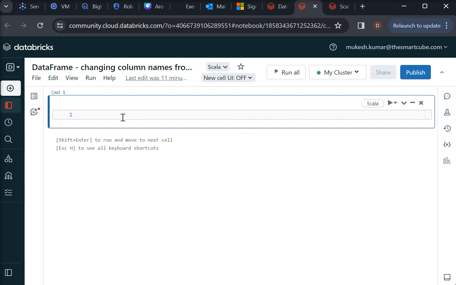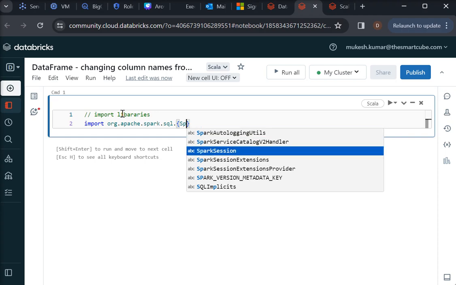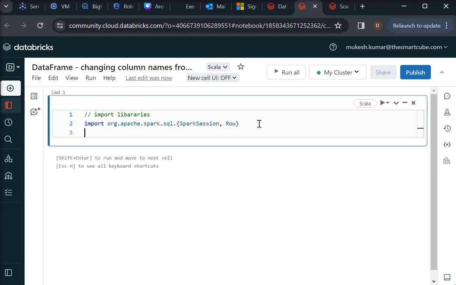Okay, for this first of all we have to import some libraries. Import. Okay, so here we are going to import some very basic libraries. org.apache.spark.sql, and then we need SparkSession, and then we need Row. We need to generate some rows as well. Okay, then we need some additional libraries, for example SQL functions and SQL types.